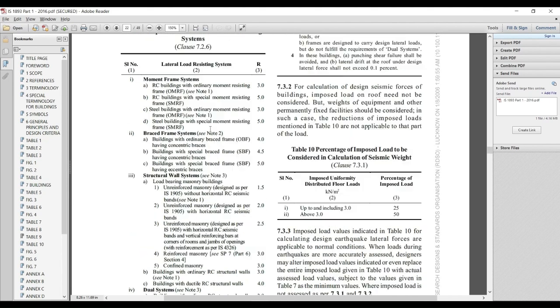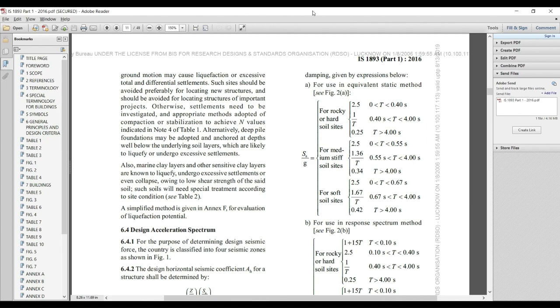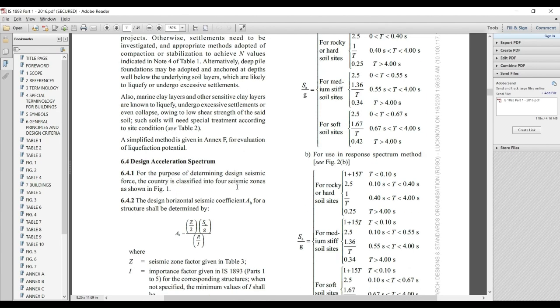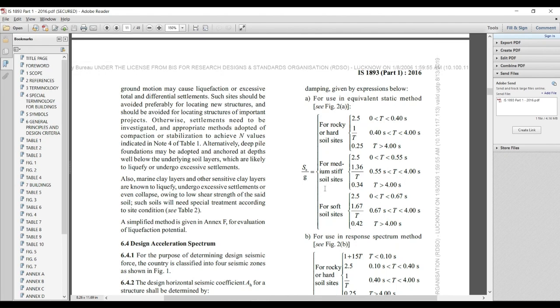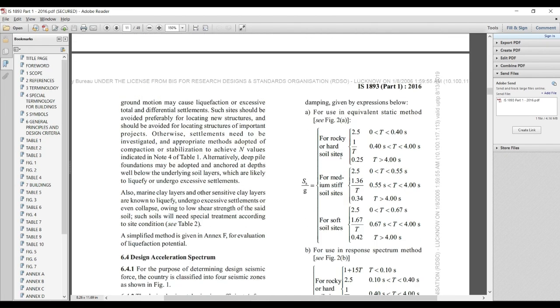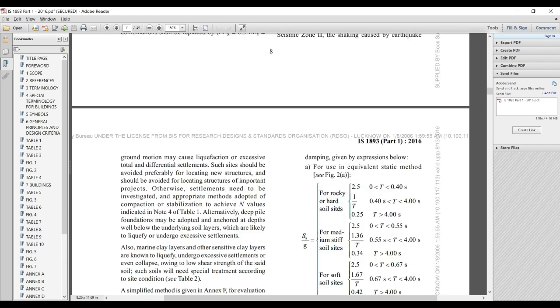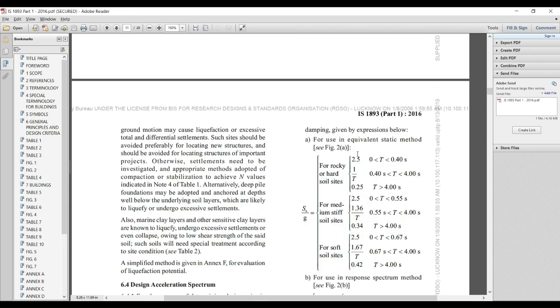So in our case we will use a response reduction factor of 5. And the last factor is the design acceleration coefficient Sa by g. The value of Sa by g is given as per clause 6.4. So based on the type of soil, that is whether the soil is medium, hard or soft, we have the values of Sa by g, and also based on the value of time period.